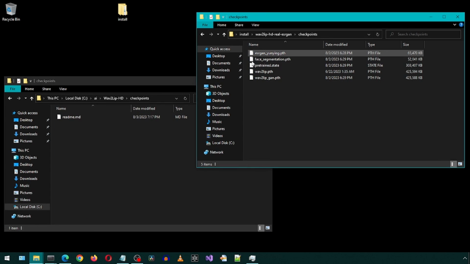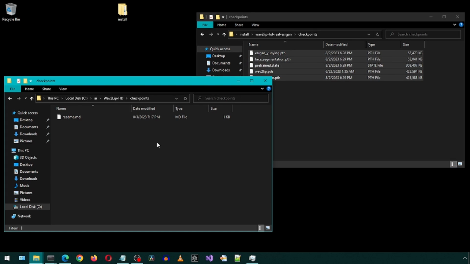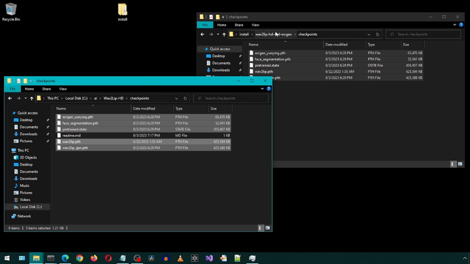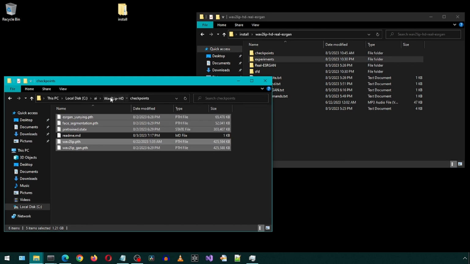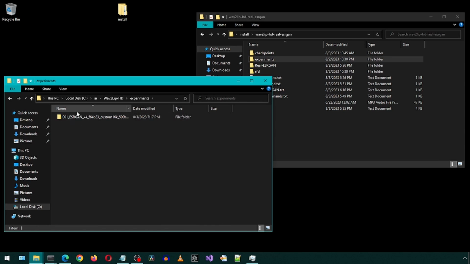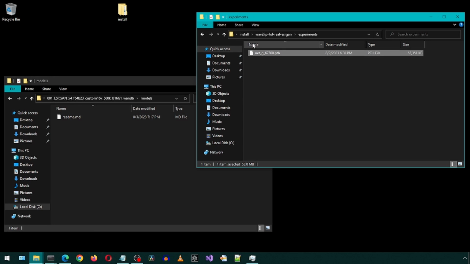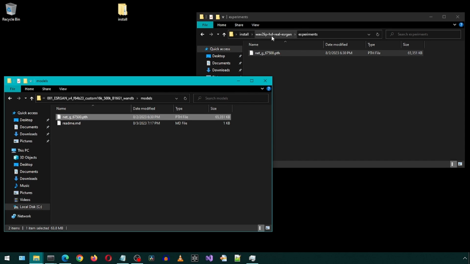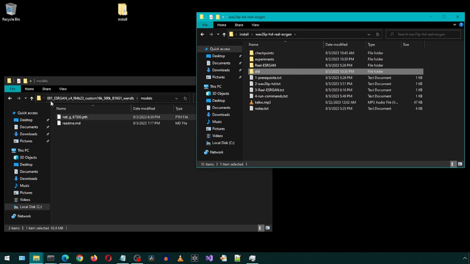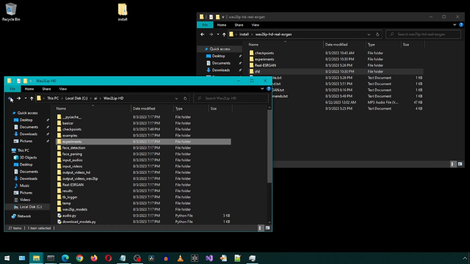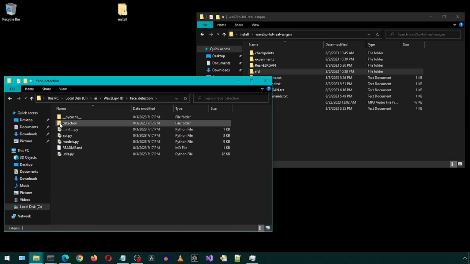For the Wav2Lip checkpoints folder, I will copy them over. The one without the GAN. I got that one from the old Wav2Lip install we did a while back. For the experiments folder, go into this folder and copy it over. For the SFD, that will go in the face detection SFD folder.